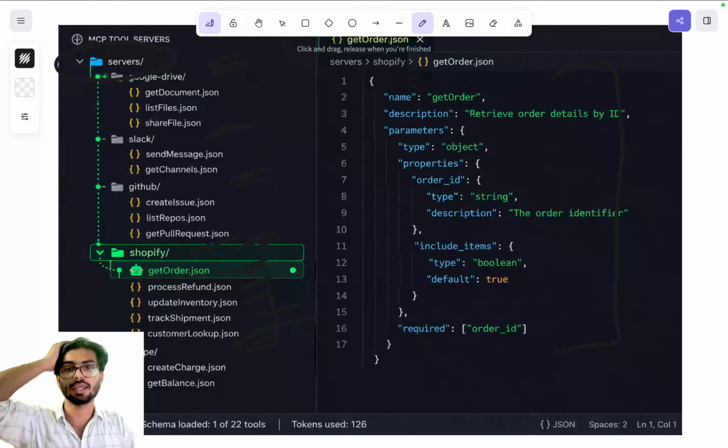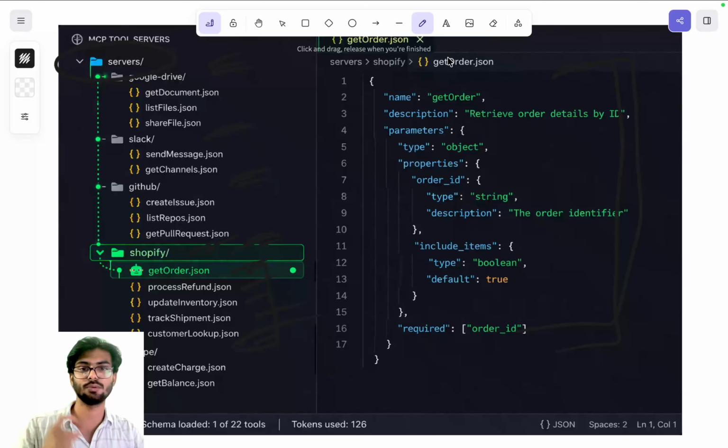So the agent will say, okay, the initial user query is related to get orders. So I need to do get orders. Give me the schema of the get order tool. So it will give the schema, and then that particular agent will execute the tool with the schema understanding and everything. So I think now I'm making more sense.